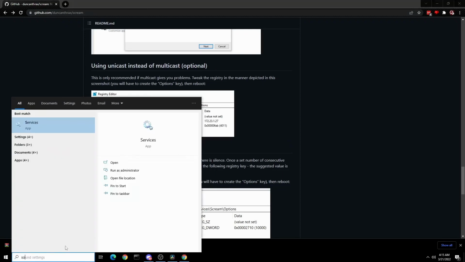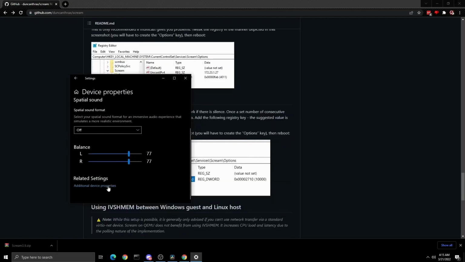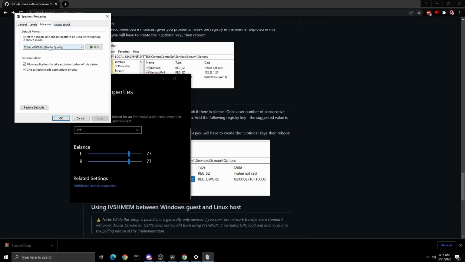So what you're going to want to do is go to sound, and that's just going to make sure you want less sound data being sent over the network. Then go to device properties, advanced device properties, levels, advanced, right here. So if you want less data going through your network with the audio, you're just going to lower this. Just find your sweet spot.